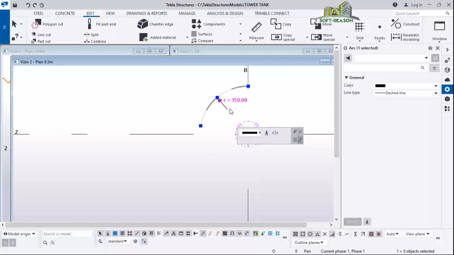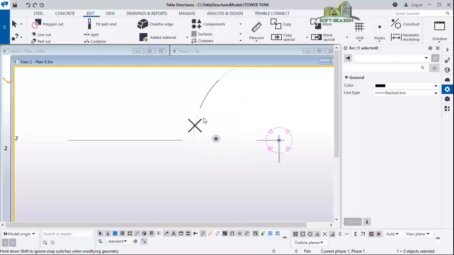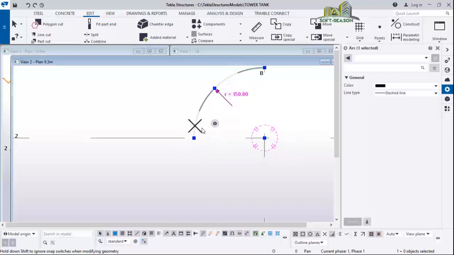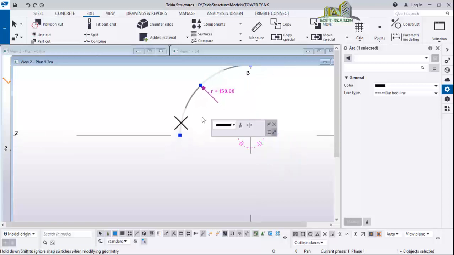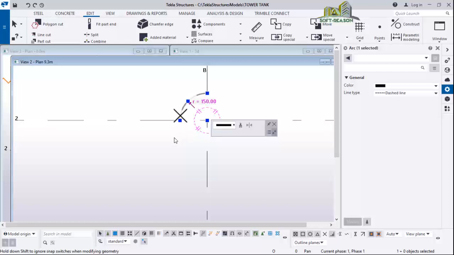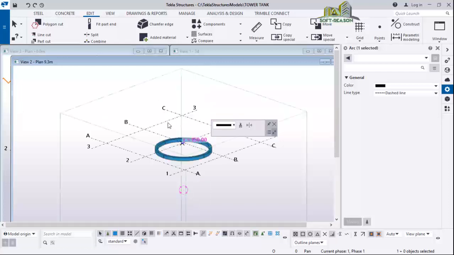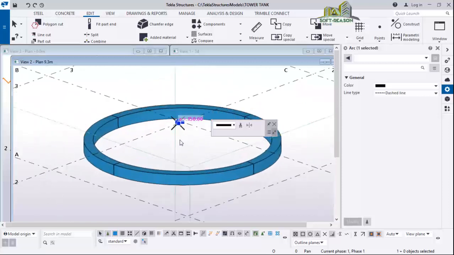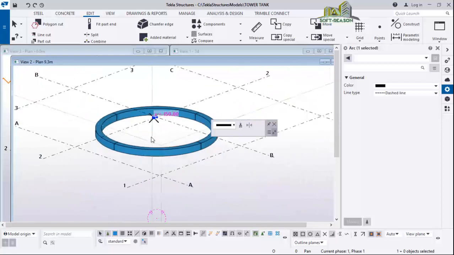And then bring it to that point. Okay, so I'm having an arc of radius 150 mm. After which I will do Control P to get to the 3D view. Okay, so I will click to deselect the command.